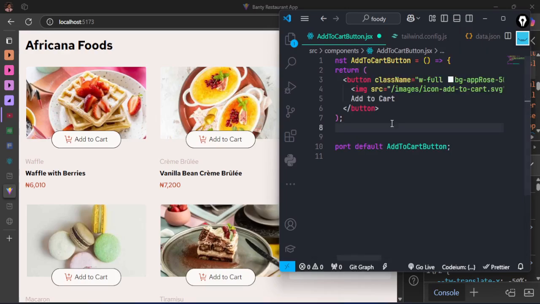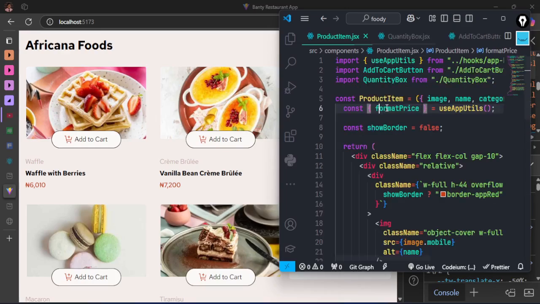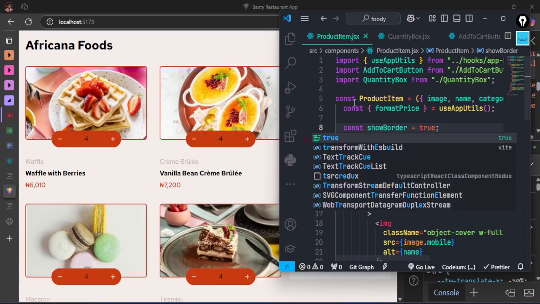So let me save this. What's wrong with this page here? So now, this one makes sense. It's showing that you're actually on the button there. So let me go back to our product item. Here, let me bring this one back to true, so that we can see the other buttons, so we can see the quantity box. Yeah, so we need to style the other item that we have there. So what did this?